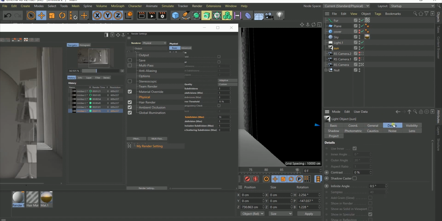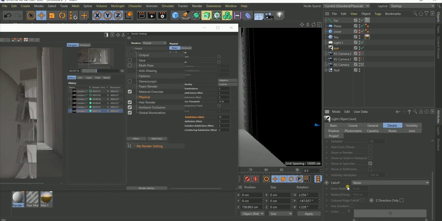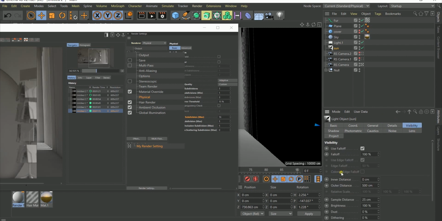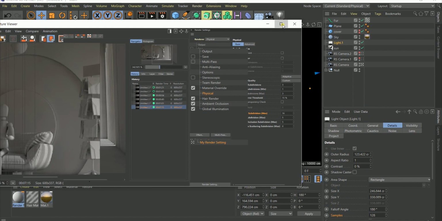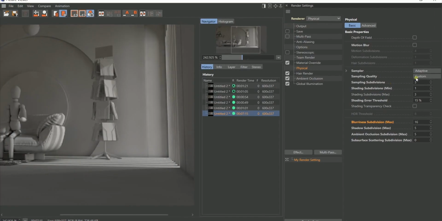I think the sun doesn't really have a sample value to work with. So basically, the only thing you have is a sample distance. But the sample itself is on the area light, and we have changed that. That is what will give us a better quality of that light. Okay, so let me open this up and look at this setting.